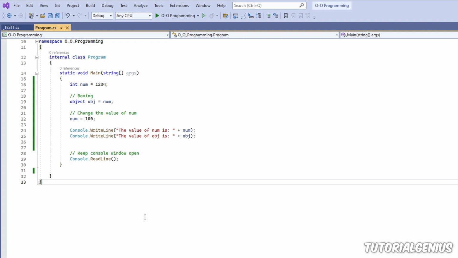So let's talk about boxing and unboxing right now. First, boxing. So what is boxing? We have an integer here called num, and we're initializing it to 1234. Now what we're doing is putting this integer into a box, hence the name boxing. We're basically saying, okay, I want to create a brand new object. Remember, this is the ultimate base class for all types. And I want to give this the value of num. So now obj should equal 1234.